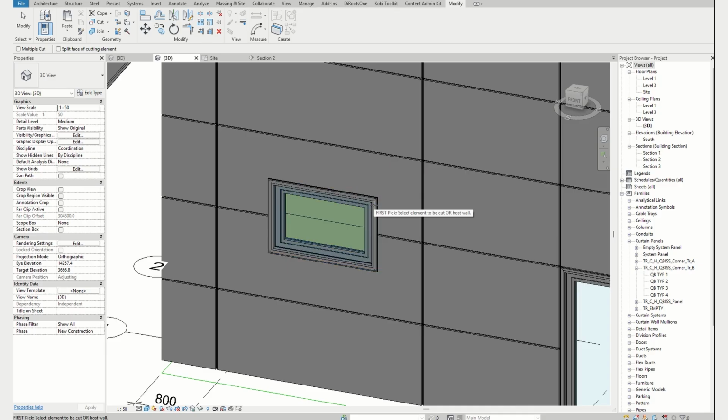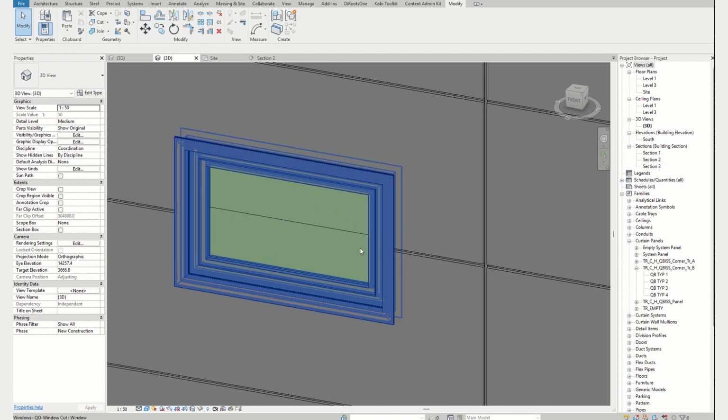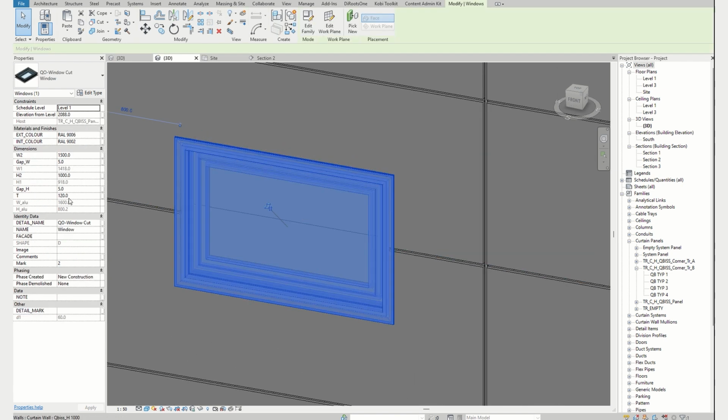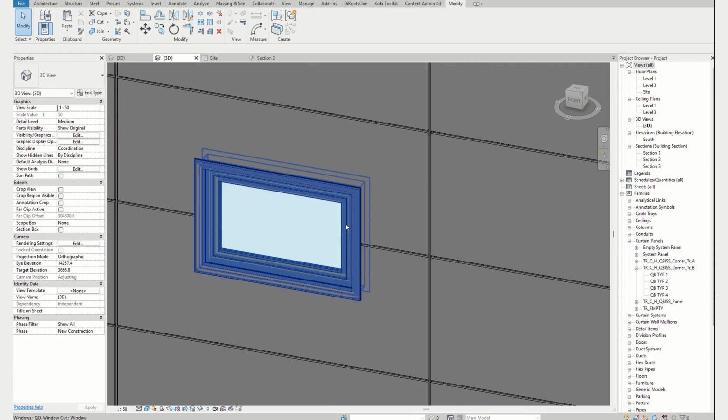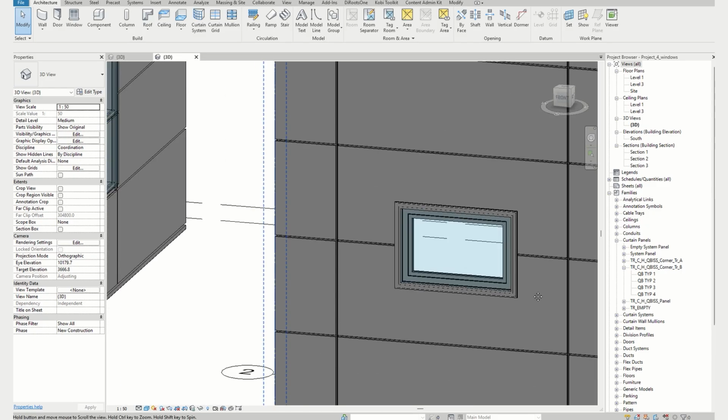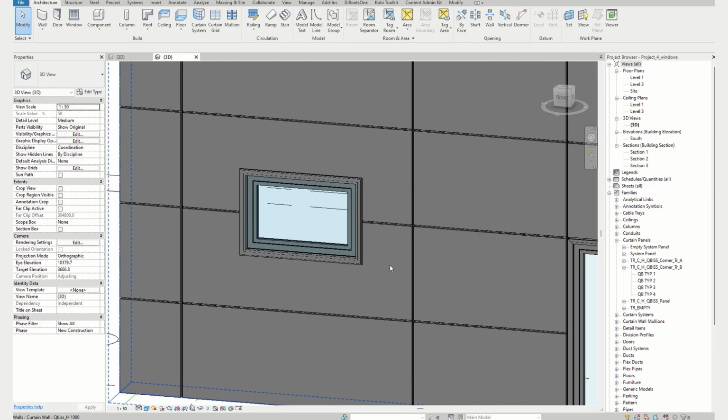Sometimes we need to use tab on the keyboard. We can see that the cut didn't go through the panels, so we need to increase our thickness parameter. Now we can see that the cut did go through the panel. Okay, we've now defined the bounds of the building.